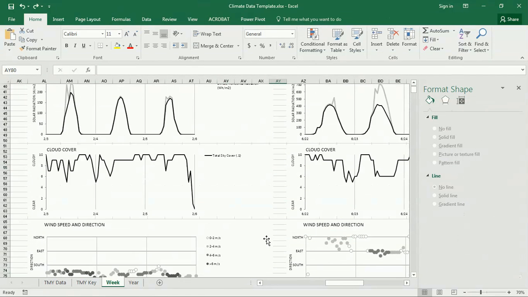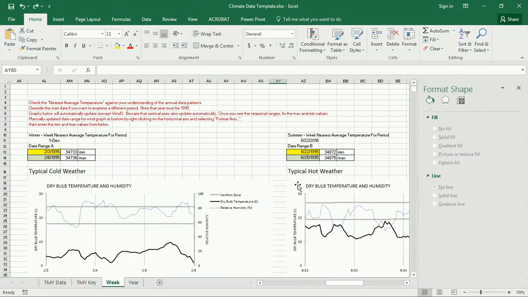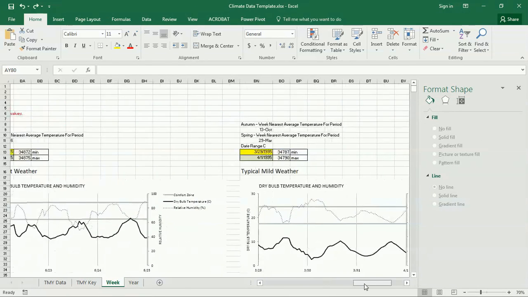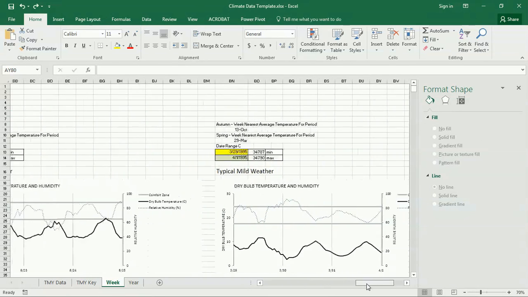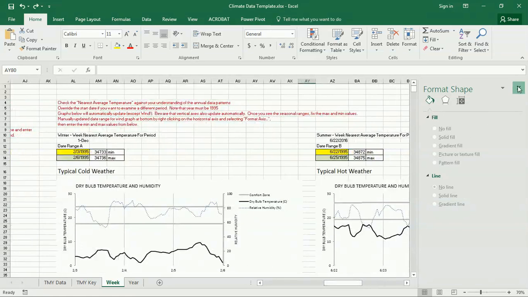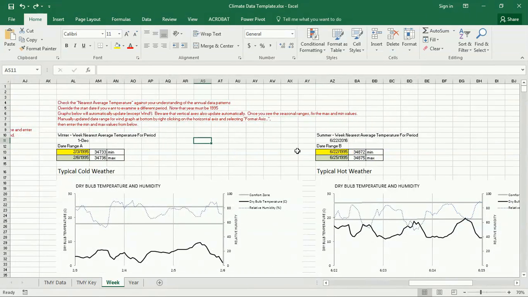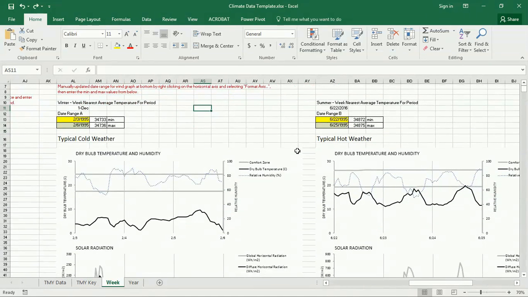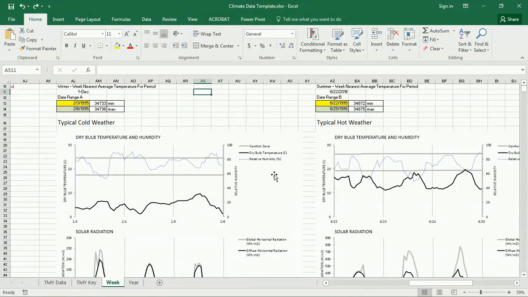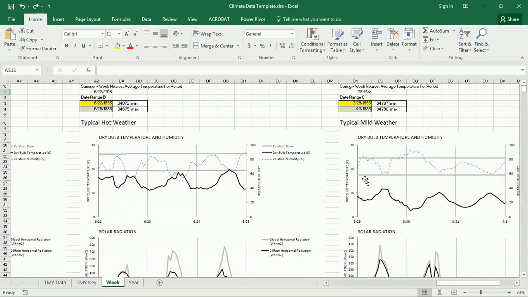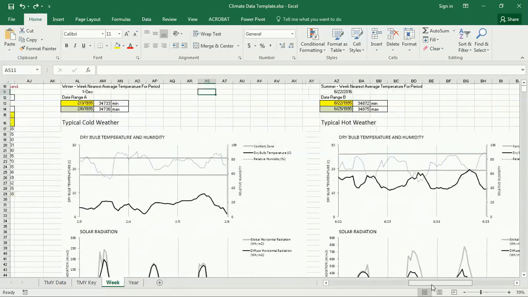Once you've checked to make sure that all of your typical cold weather, hot weather, and mild weather 3-day periods are correct and you're happy with them, then I suggest that you also look to see if the vertical axes are the same or different. So for instance, for temperature, you see that the max is 30 and the low is 0 in this graph, 0 and 30, and then 0 and 30. So they're all the same here. So it's easy to compare among the three different times of year.